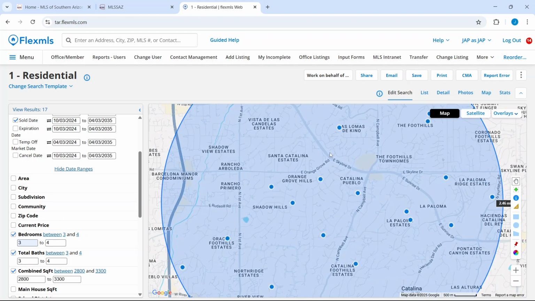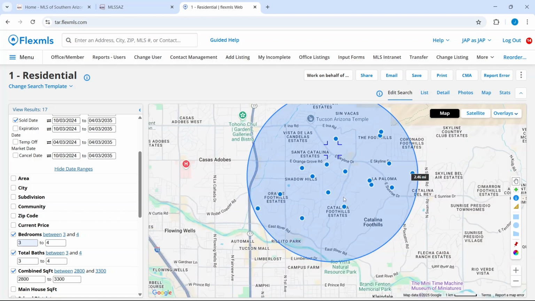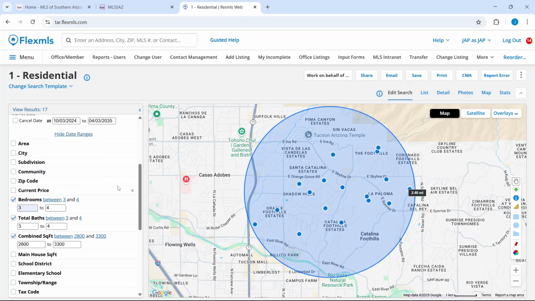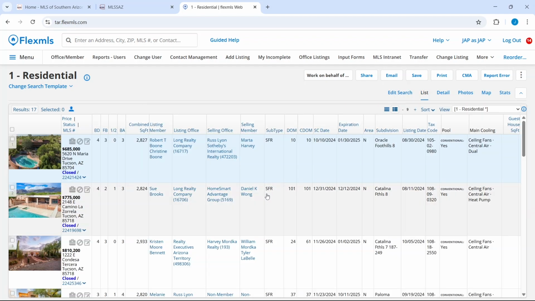So I will move it to here, and then I'll click one more time, and it finalizes the search area, the search radius. And if you look over at our view results, it is now only showing the 17 closed listings in this area that reflects our search specifications. So 3 to 4 bedrooms, 3 to 4 baths, and a combined square footage between 2,800 and 3,300. And what we'll do from here is click on view results, and that shows the 17 properties that were within that search radius. That reflects our specific criteria that we input before using the circle search tool.